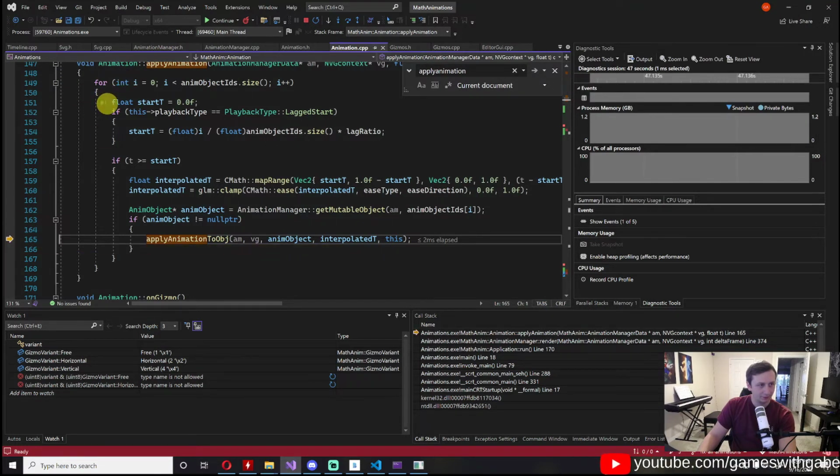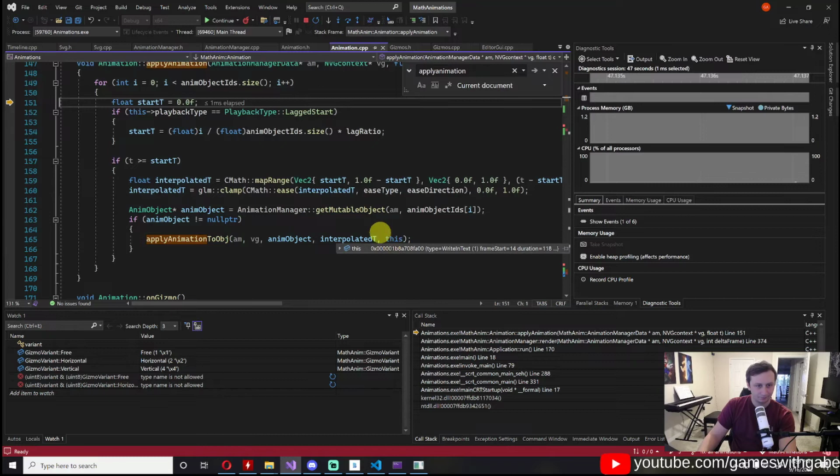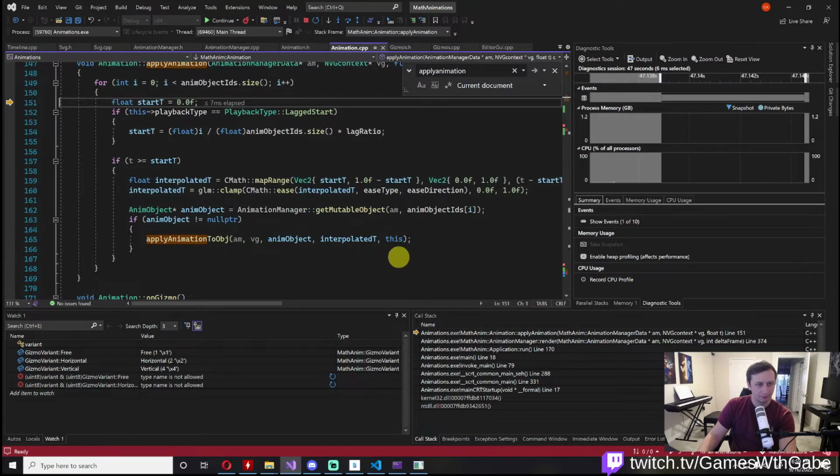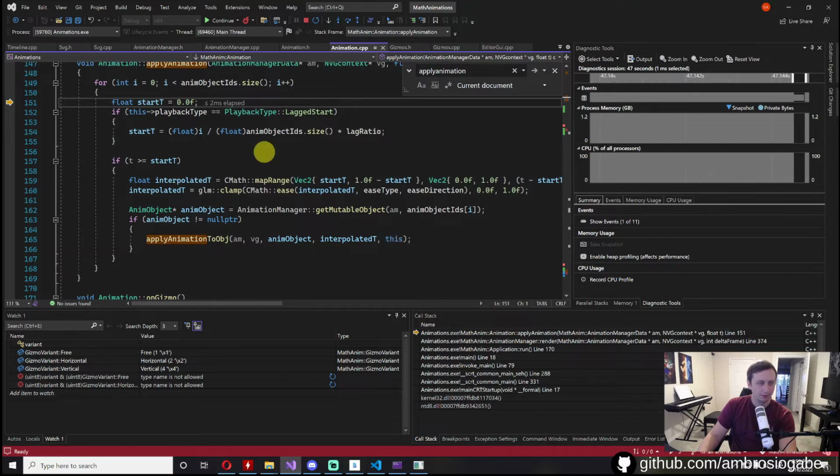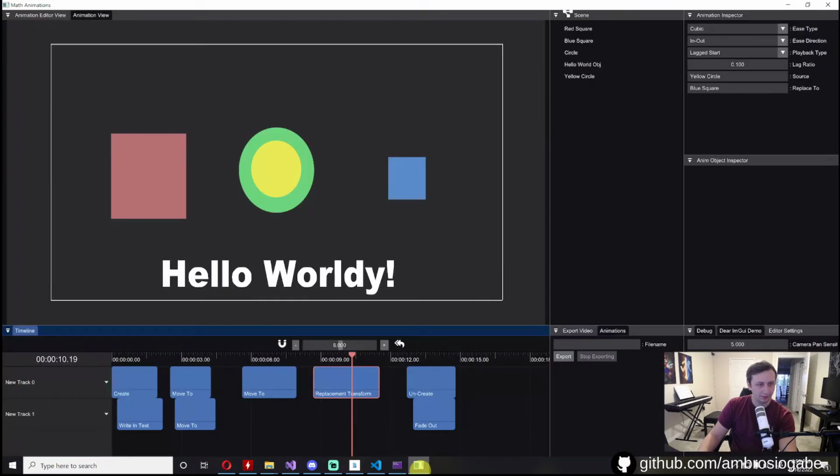Let's remove that breakpoint. This is write in text. Move to, and then we should hit move to. Let's do this one more time. Create. Create. Okay, so that would be our problem. We're not hitting this for some reason, which is weird. I wonder if the type is just not in there or something.